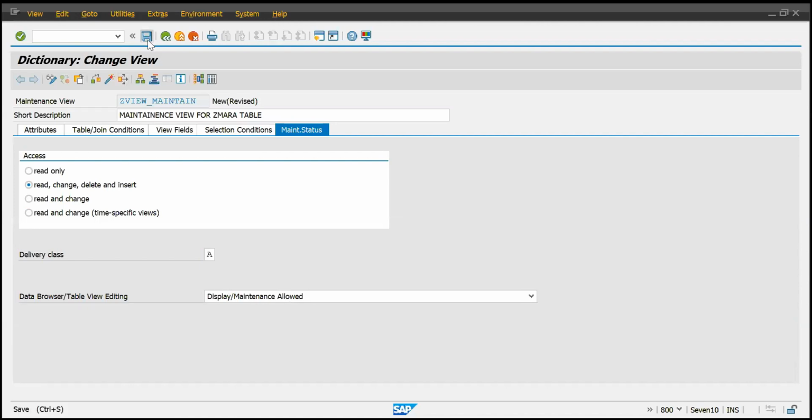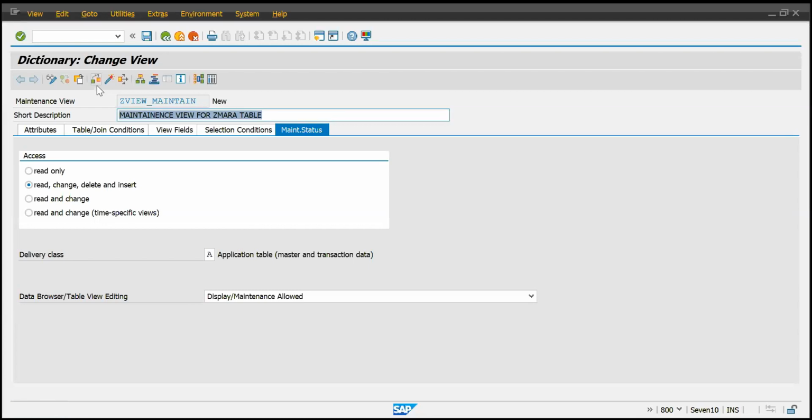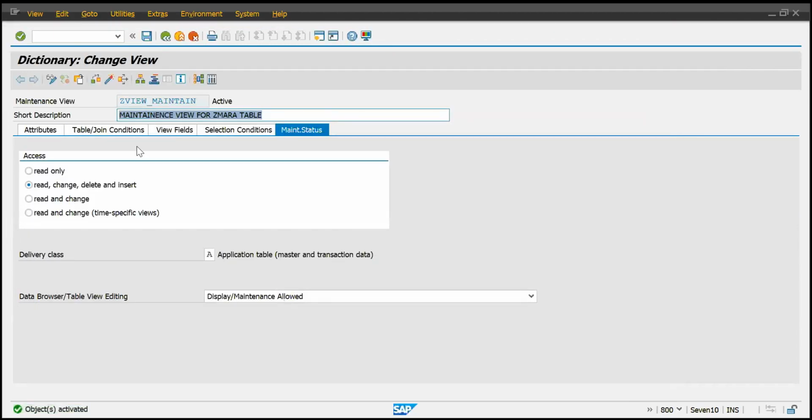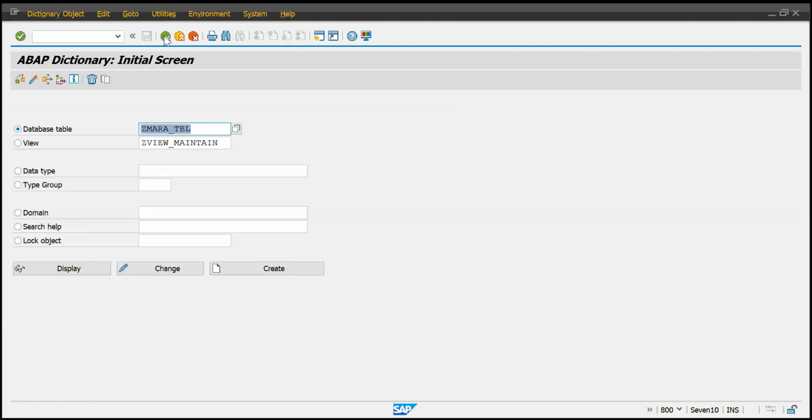We'll just save it and check if any warning or error comes. We'll see that. So there is no error or warning. Okay, and then we'll just activate it. So that's how we can create a maintenance view. A maintenance view can be created on only one table at a time. Okay, now we'll go to the next one.